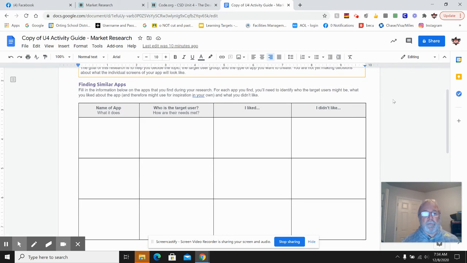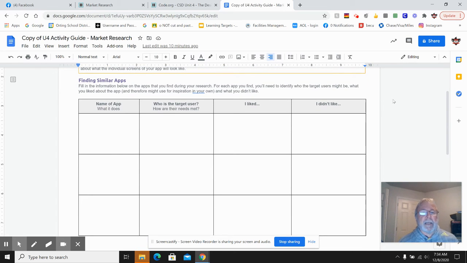Okay, so each one of you will go in and look at the name of the app, what it does. Okay, in the second box, who's the target user? How are their needs met? Okay, what does the app do for the user? What you liked about it and what you didn't like about it.